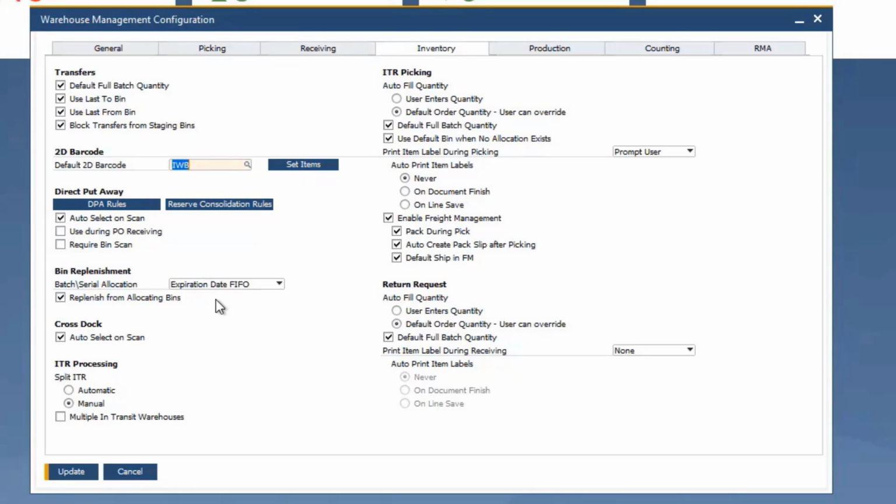Bin replenishment, again, we'll go through that in more detail, but it allows you to have these overstock bins. If you have overstock bins and your main picking bins get low on quantities, fall below minimum, you can have the system suggest that you put the items from the overstock bins into the pick bins. That way you're being proactive in replenishing. And cross-docking is another function we'll go through.